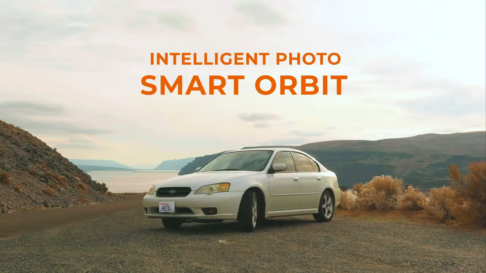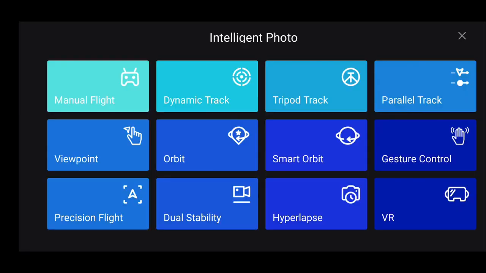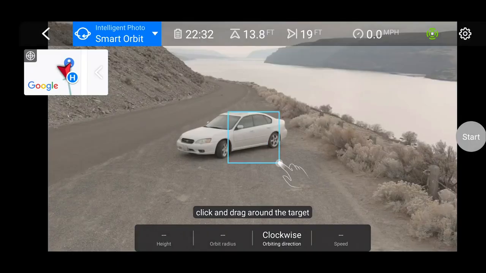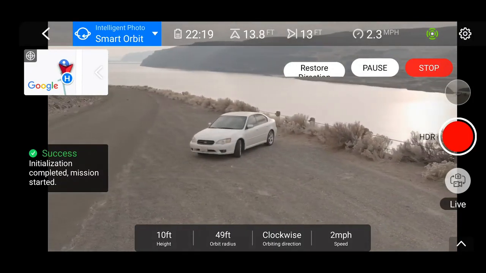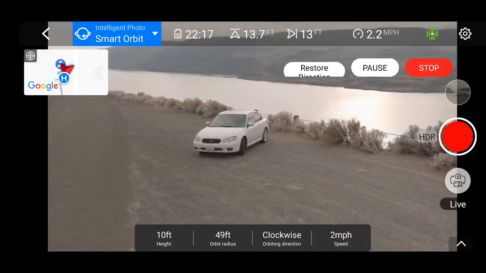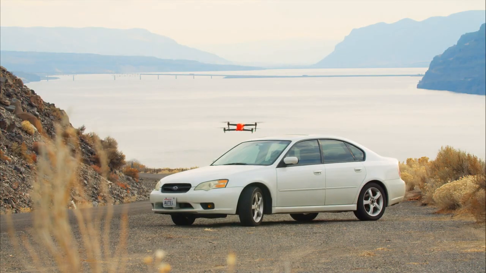When filming a vehicle that is stationary, Smart Orbit is great for 360-degree views around the car. Using Smart Orbit here, we can get smooth footage of our target that maintains the same distance and speed.